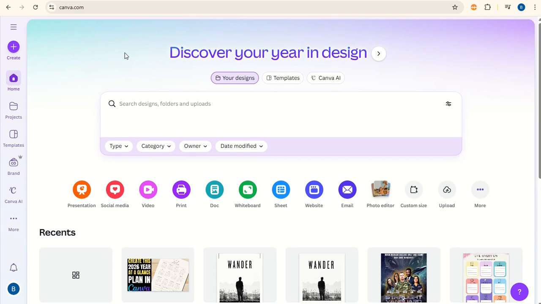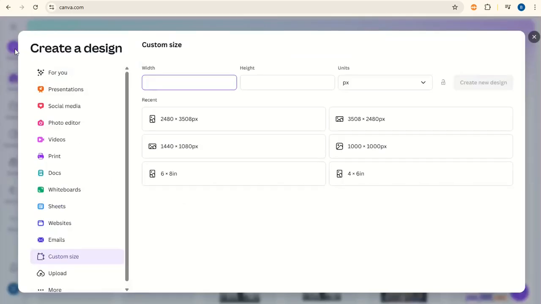Today we're going to look at how to mask using Canva. So from the Canva home screen I'll go to Create, and then I'll go to just a 1440 by 1080 canvas size. You can choose whatever canvas size you like for this.